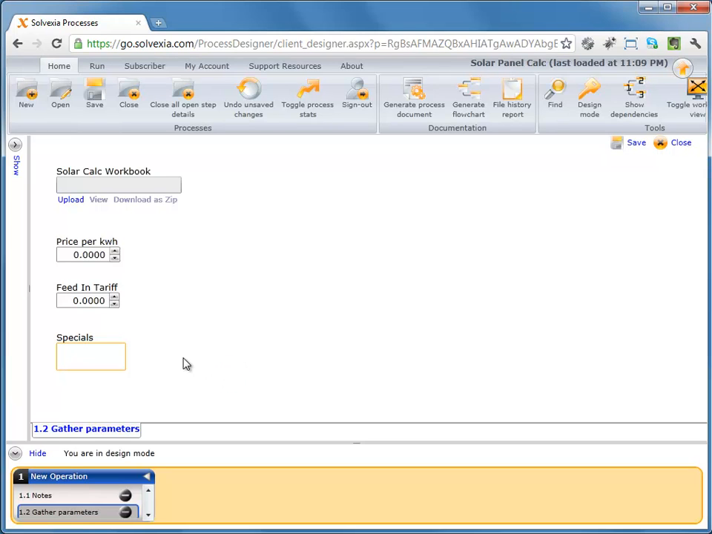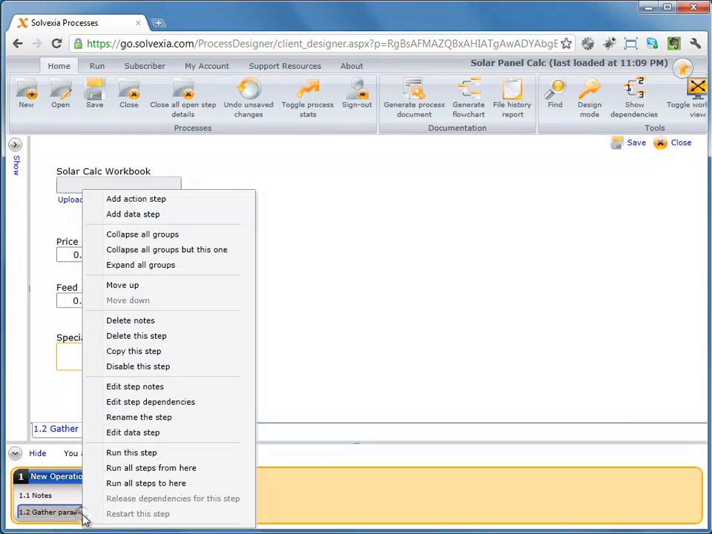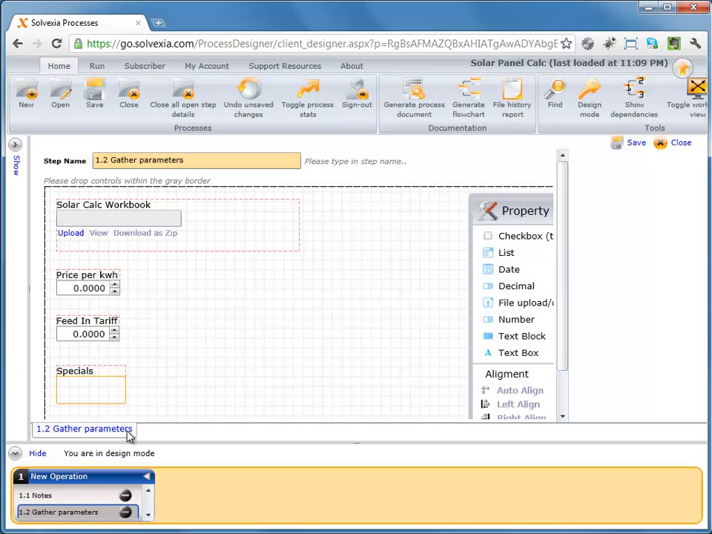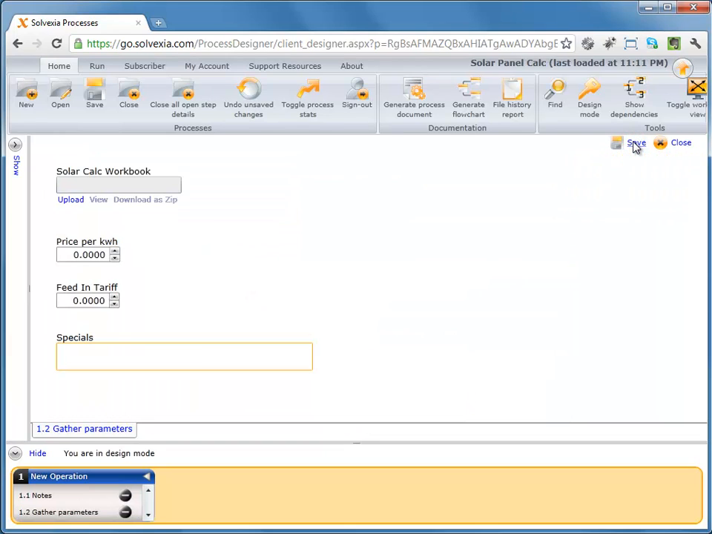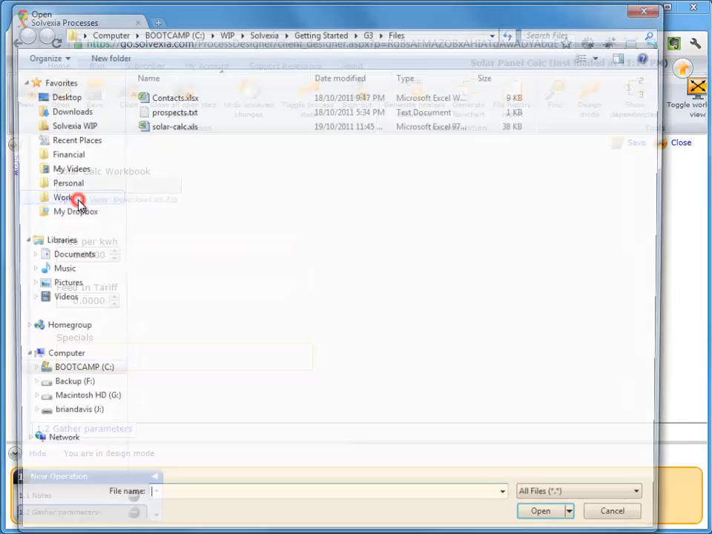At this point, I notice the specials box isn't quite as big as I want it, so I right-click, say Edit Data Step, and simply select the box and expand it to the size I need. Then I click Save and drop back out of edit mode. The data step is now ready to be used.